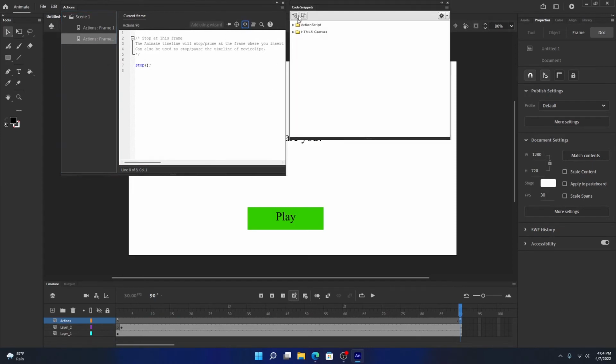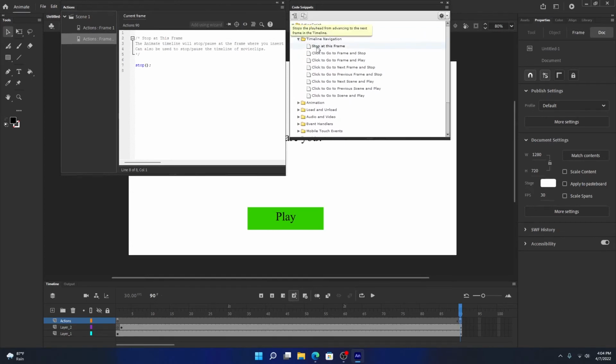In the code snippet, you can go through the actions, but usually what we're going to use is timeline navigation, like click to go to frame and stop, play, and click to go to scene and play. This one is very important, as it will be used in your final project. Click to go to scene and play. I'll show scenes later, and there are many more things: animations, load, unload, audio, video.